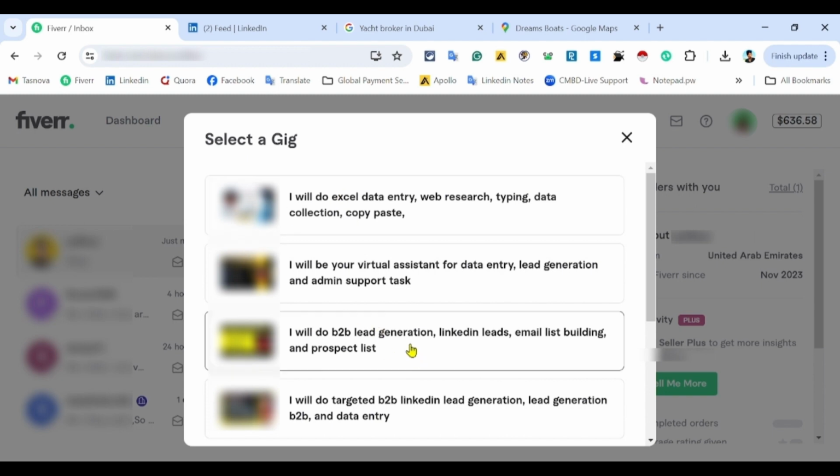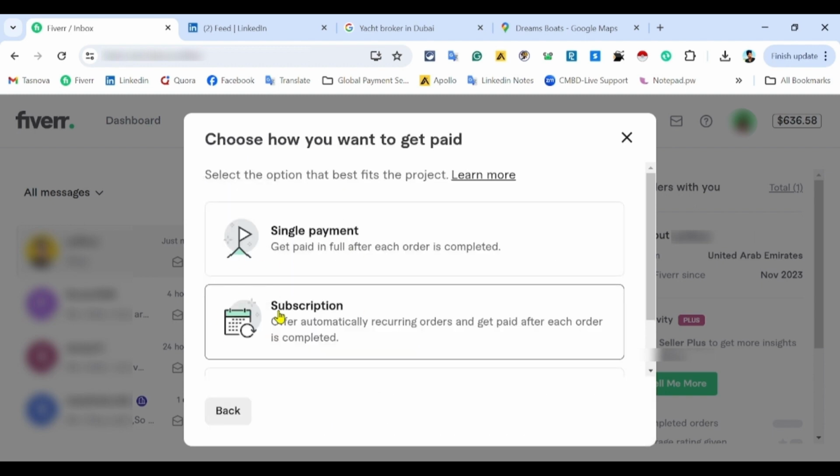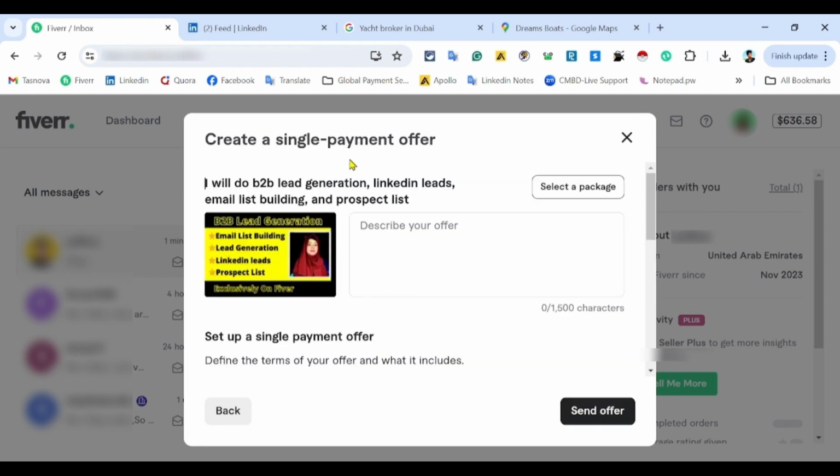So click on it. Then you have two options, subscription and single payment. I want to take the payment as a single payment, which means when I deliver the order and the client accepts, I receive the full payment. So it's like that. Click on it and then it will appear like this.